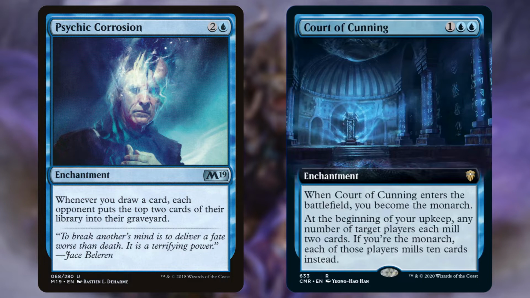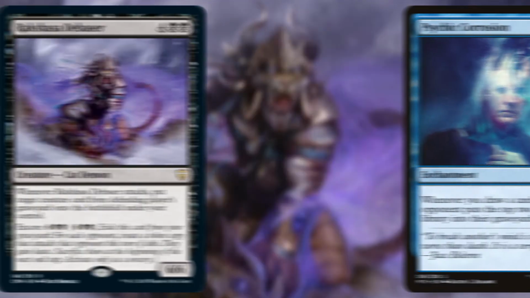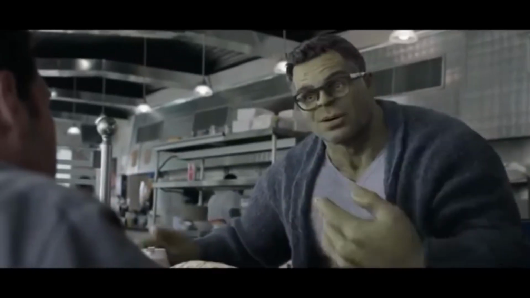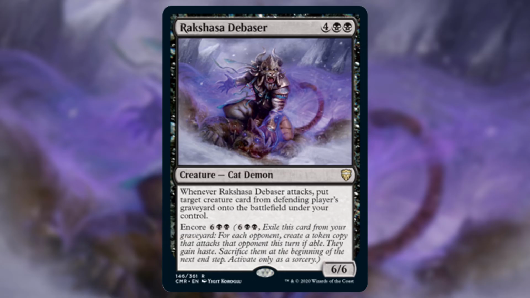Now that the graveyard is full, it's time to mess things up. Rakshasa the Bathed. He's a 6-mana 6/6 cat demon. Whenever Rakshasa attacks, put target creature card from defending player's graveyard onto the battlefield under your control. I know, it's crazy. Encore for 8. Now I'll explain to you what Encore does. Exile this card from your graveyard. For each opponent, create a token copy that attacks that opponent this turn if able. They gain haste. Sacrifice them at the beginning of the next end step.